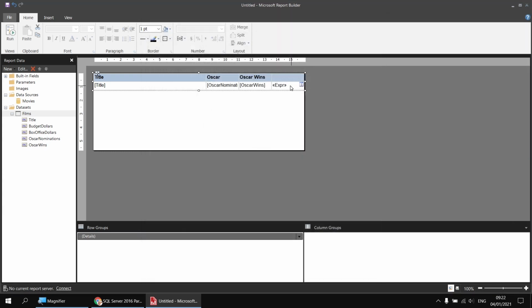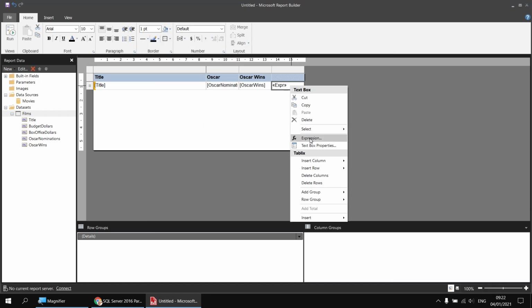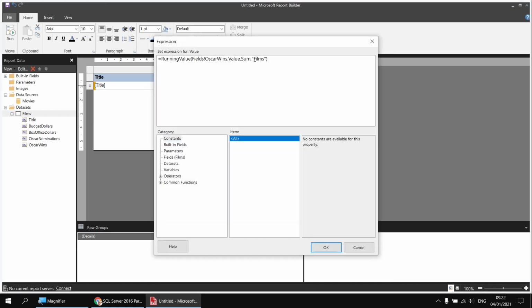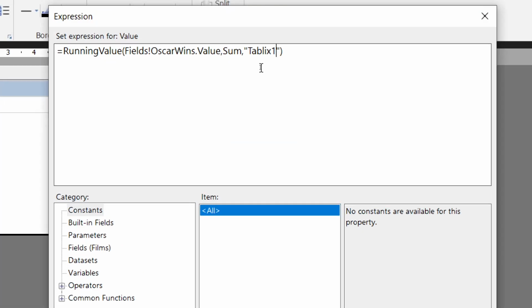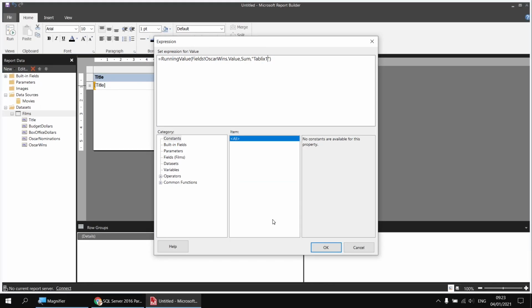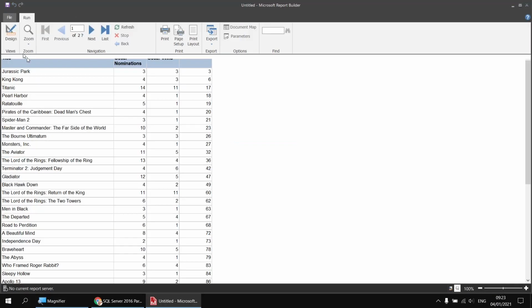So again, if I wanted to modify my expression, I can head back to the expression builder, and then rather than entering films, I can enter TableX1. Again, case sensitive, so make sure you match the case of the table name. Having done that, I can click OK and then run the report again. And again, it doesn't affect the result. It's the exact same accumulated value of the Oscar wins column, but just a couple of other options for entering the scope for the running value function.